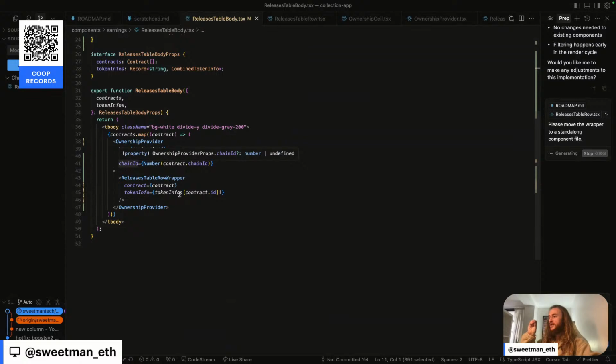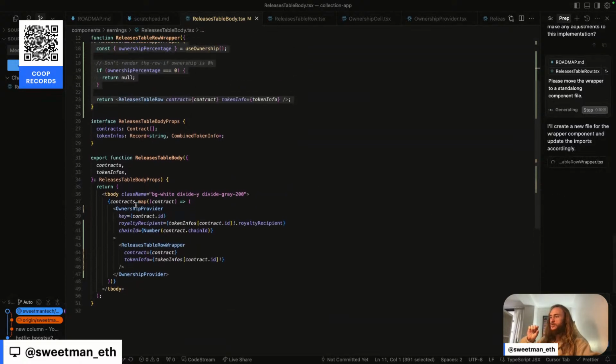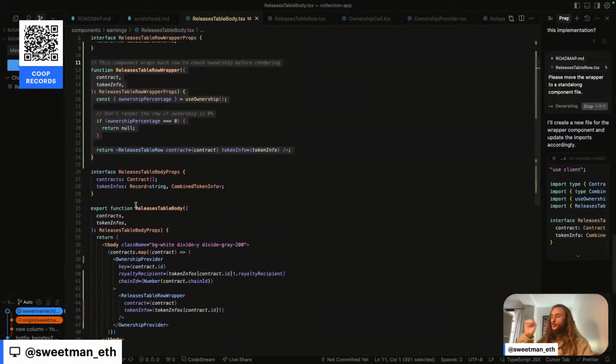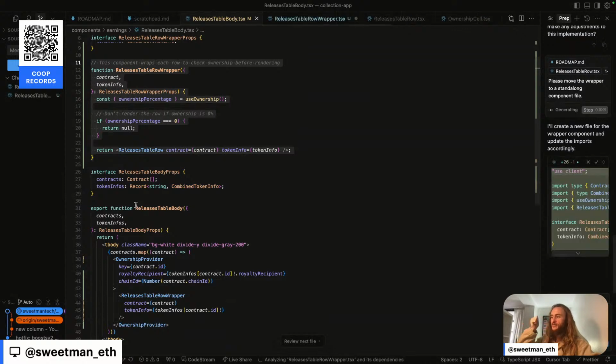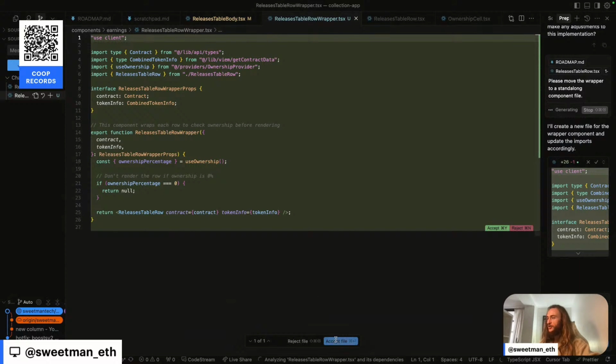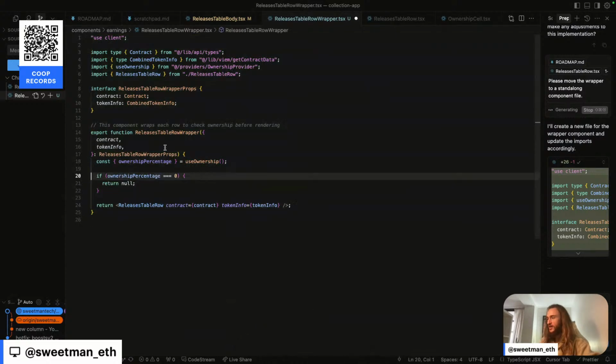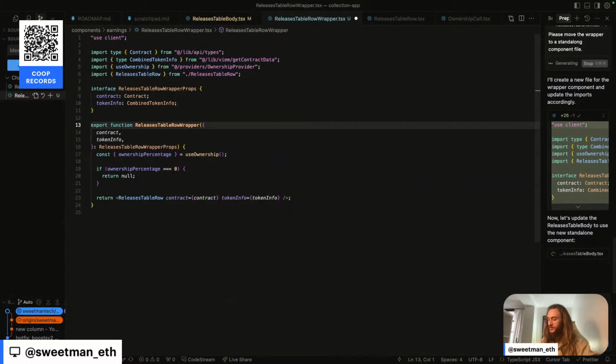We've got a provider that wraps the row. The row wrapper then checks if it's 0. If it's 0, we don't render the row. Now we've got the wrapper in a standalone component. I'm going to delete these comments because I don't like comments. Code should be self-documenting.